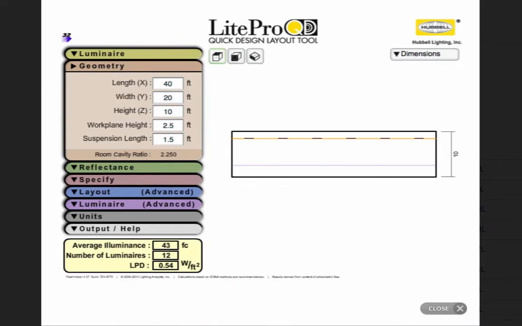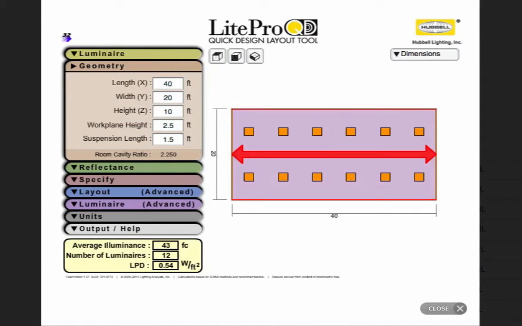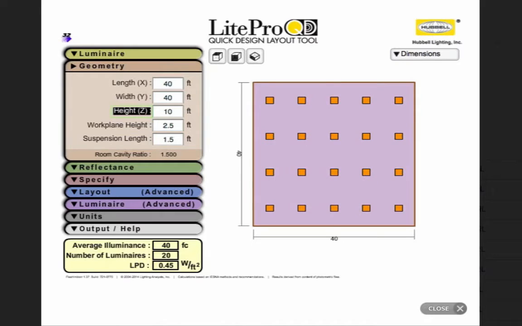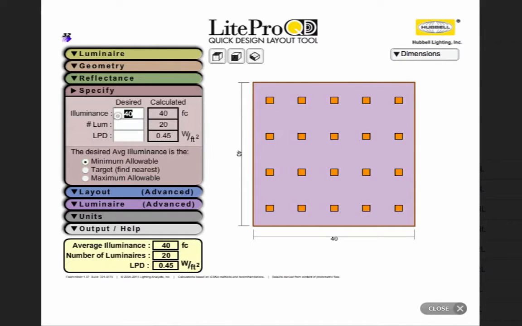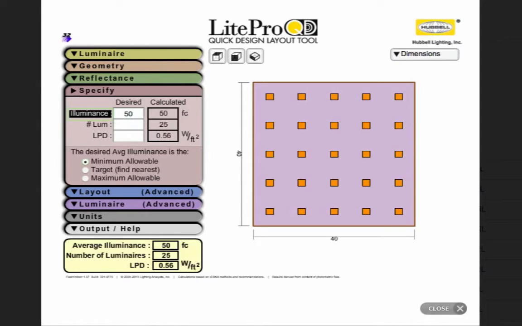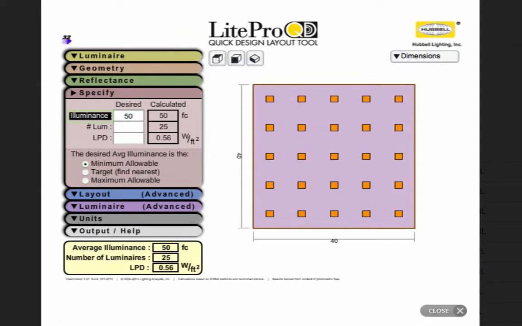As you can see, when we do that, the app automatically updates the number of fixtures in our layout. That's because in its default setting, the app is generating a layout designed to give you your target illuminance level. That's set by default at 40, but you can update it to your desired illuminance level, and as you can see, doing that will automatically update your lighting levels and fixture counts.